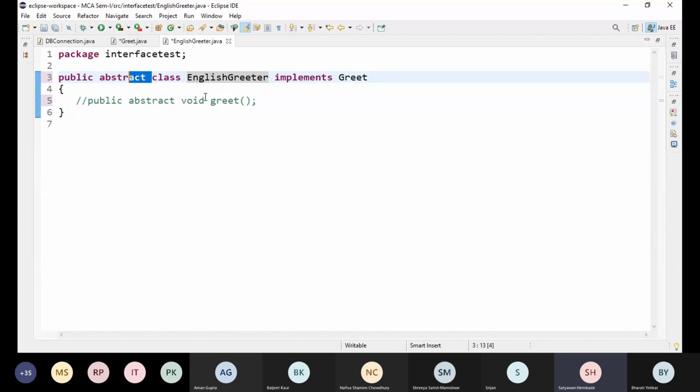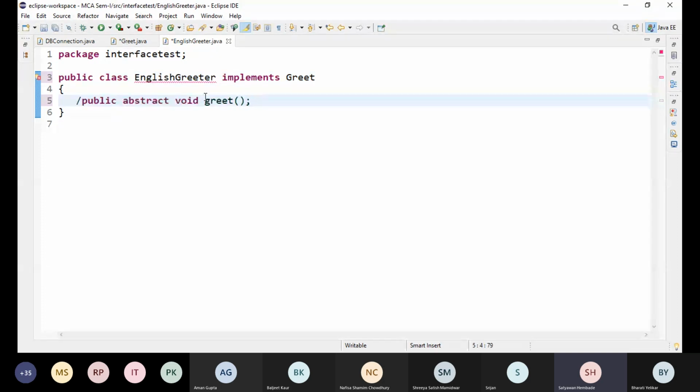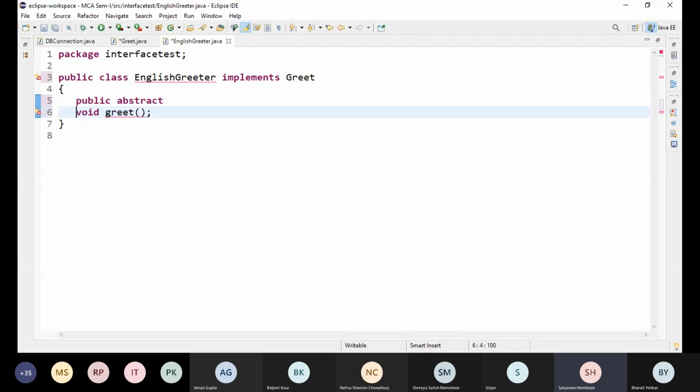So that is not what I want to define. I want the class to be a concrete class, not an abstract class. So I have to define this method. Okay, I'm going to put it like this, greet. And if you put it here, it is again showing an error. We had defined the method, but it is showing an error.